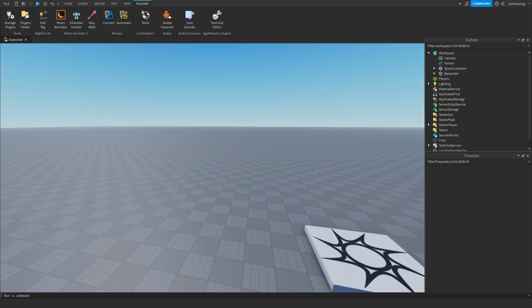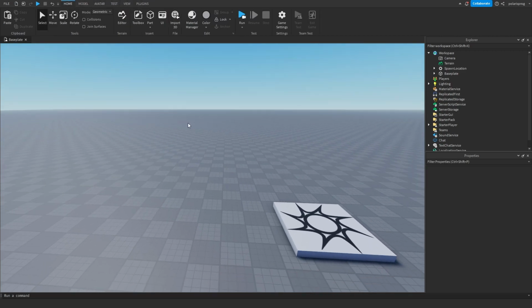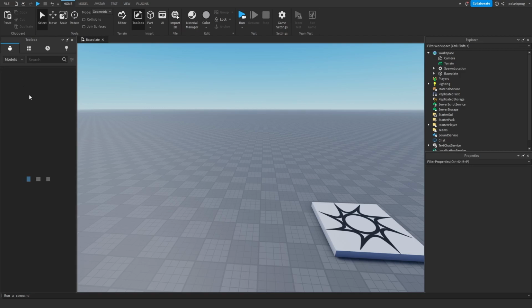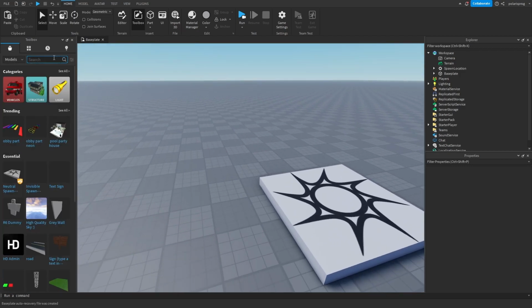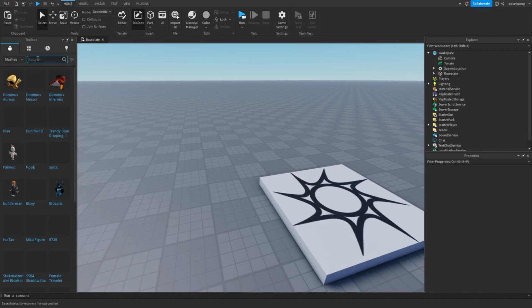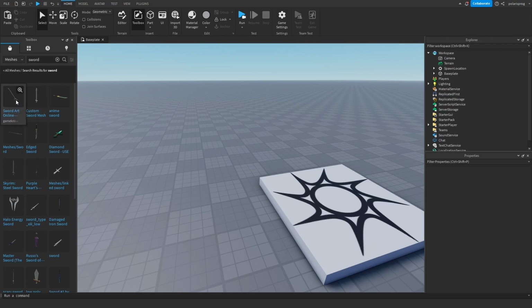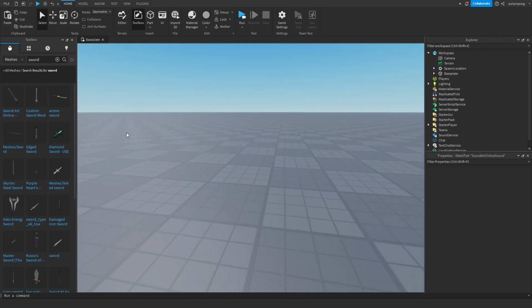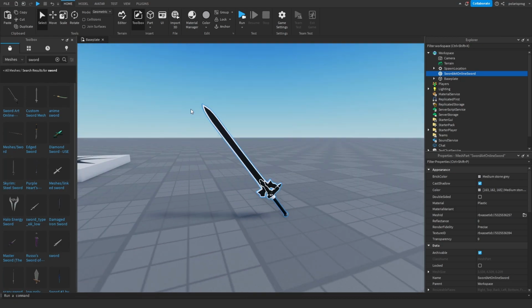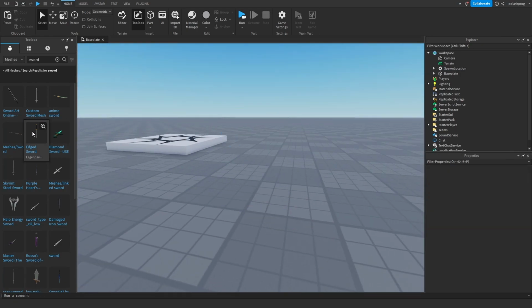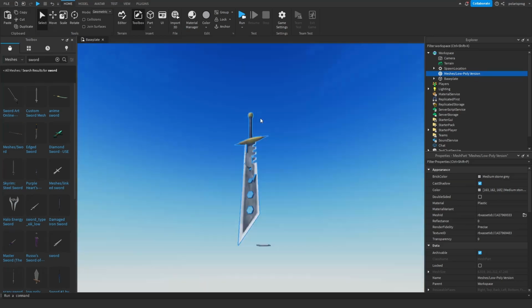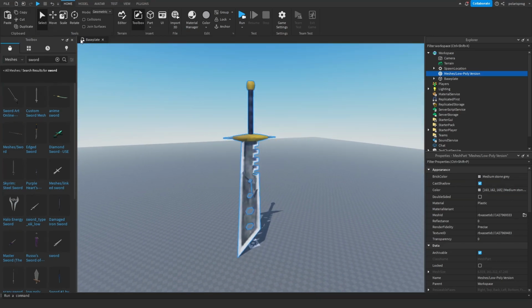Okay, so the first thing we need to do is create the sword that the player is going to hold. So what I'm going to do is go to the toolbox, meshes, and I'm just going to type in sword and look for a sword that I like. Okay, I like this one, so I'm going to use it. Actually, no, I'm going to choose this one. Okay, this one looks better.